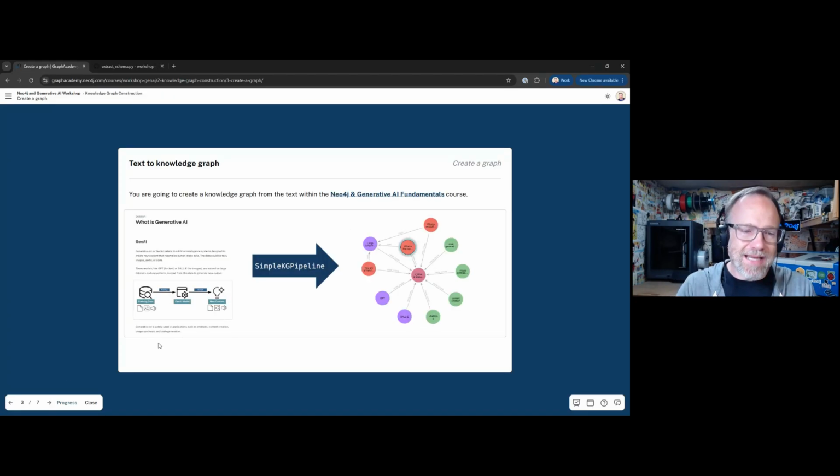So our task, the thing that we are going to do, is create a knowledge graph from unstructured data. We are going to take lesson content from Graph Academy. In this case, it happens to be lesson content from a course of ours called Neo4j and Generative AI Fundamentals. We're going to take that unstructured data, so text, and we're going to look to create a knowledge graph using this SimpleKGPipeline.